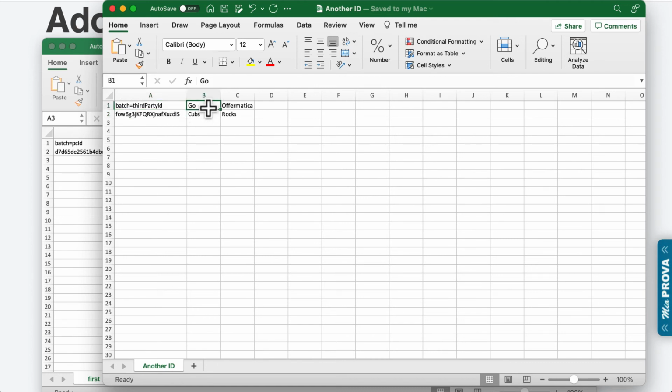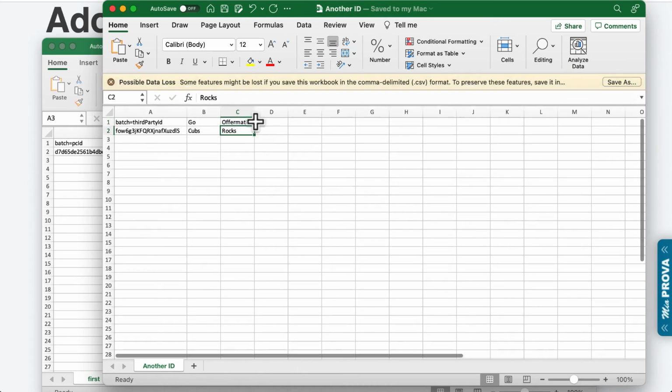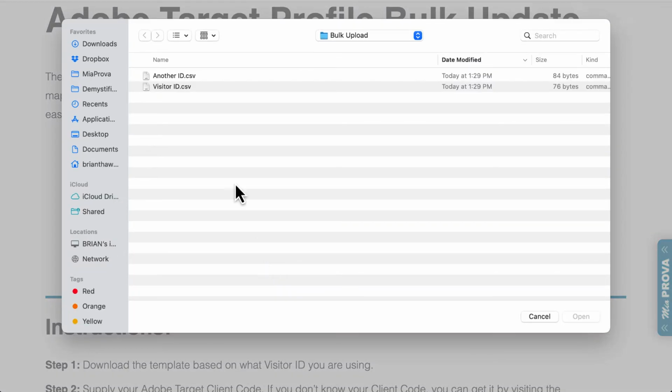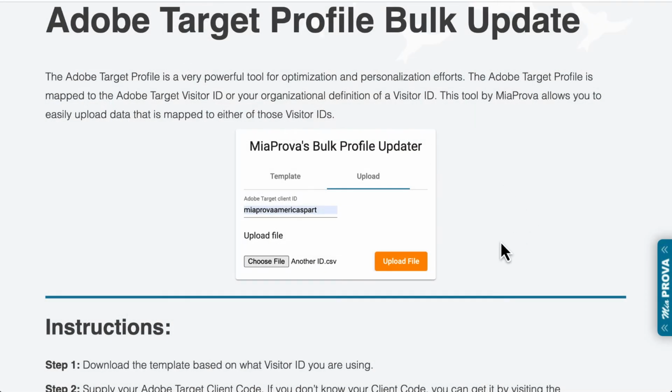So I'm adding attributes Go Cubs, big Chicago Cubs fan, and I'm also a former employee of Offmatica. That's how I got addicted to these Adobe Target MBox things in the Adobe Target profile. So I put Offmatica Rock. So let me save all that here. Let me actually come here and upload it again. So this is another ID. And so upload the file within there. So the batch file has been submitted for processing.